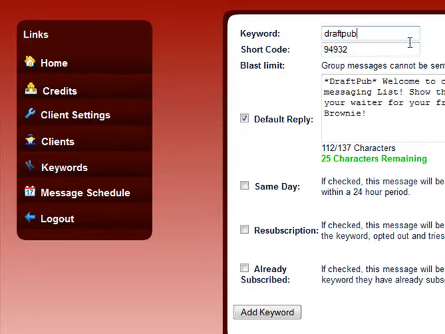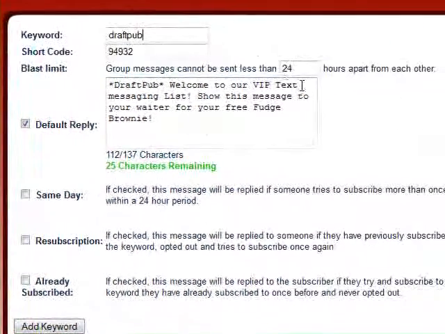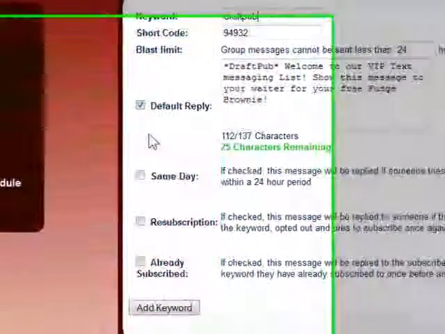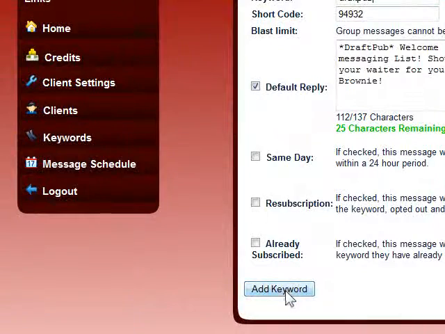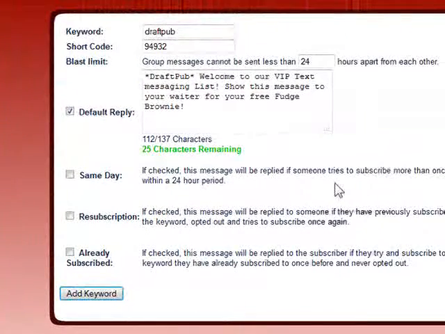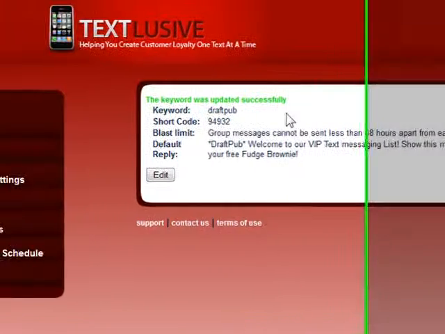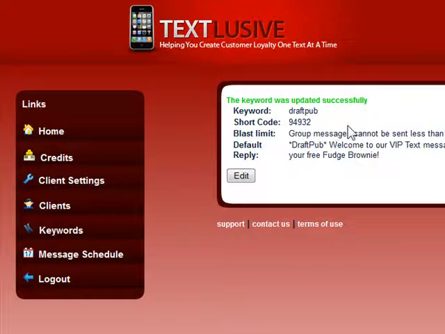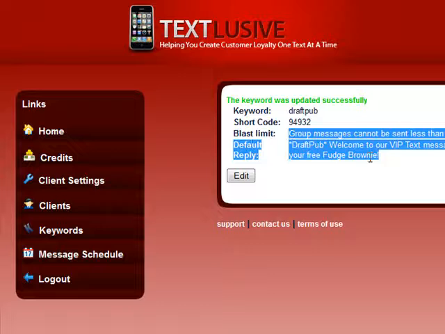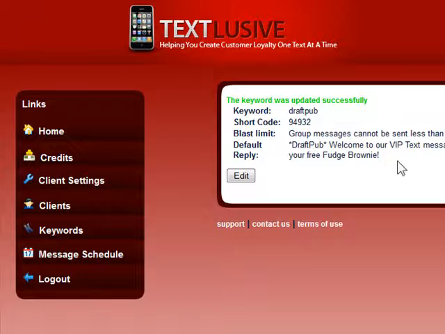So I've added the name of the keyword. That's the shortcode. You don't touch that. That's the hours apart, and I've just clicked on default reply. If I hit add keyword here, it should give us either a good to go or a no. There we go. So the keyword was added successfully. So now if you grab your cell phone and text message the word draft pub to 94932, the message you'll get within seconds is this one right here. And that is how we create a keyword.